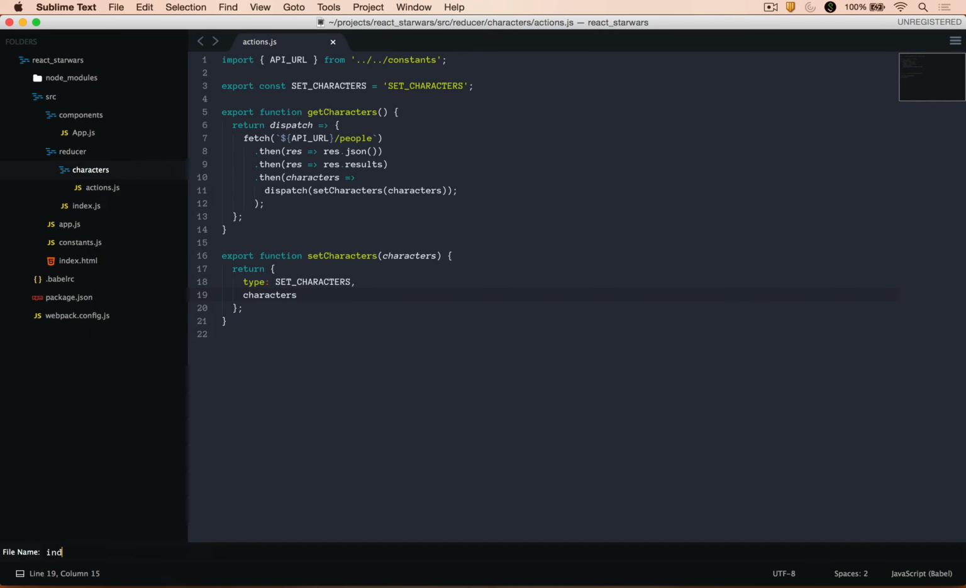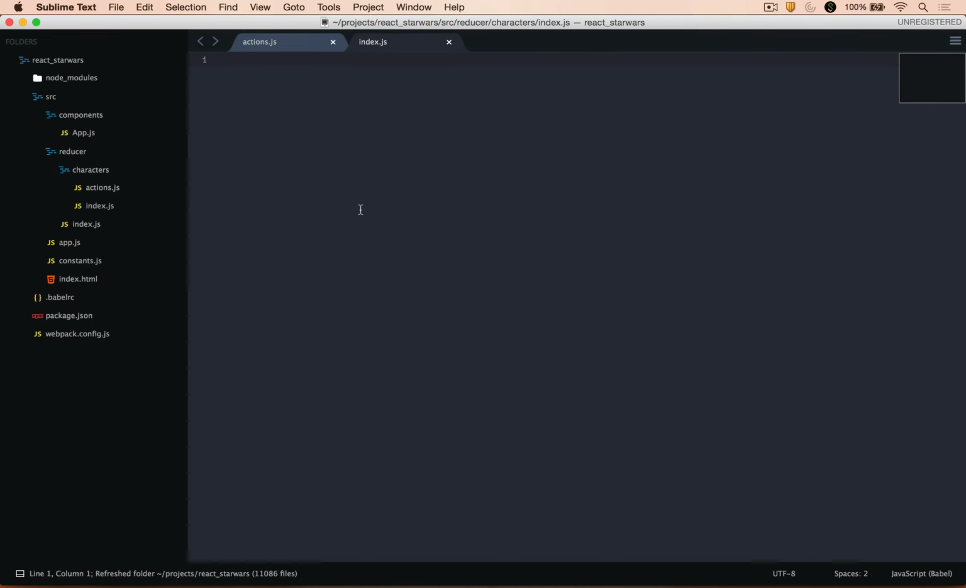And we're just going to put that in an index.js file right there inside the characters directory. First thing it's going to do is import our setCharacters constant. Next thing we need to do, and this isn't strictly necessary, but it is good practice, is to set an initial state variable that defines what the initial state of this particular reducer is going to be. In this case, it's going to be an array, because we want our reducer initialized with an empty array.